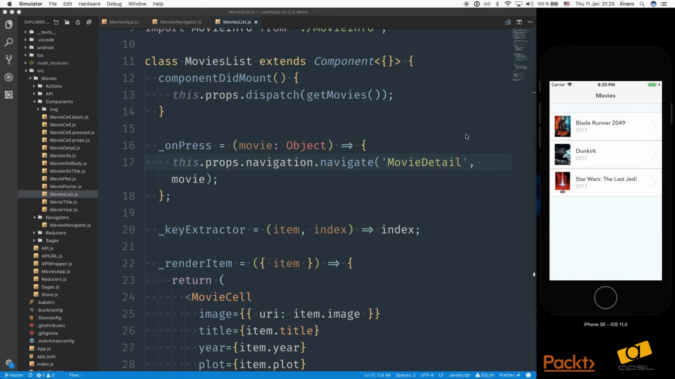So that's it. That's how we can add navigation to our app. In this video, we covered 3 things about the app navigation: installation of the library React Navigation, the basic API of it, and a quick demo about how we can add navigation to our movies app.